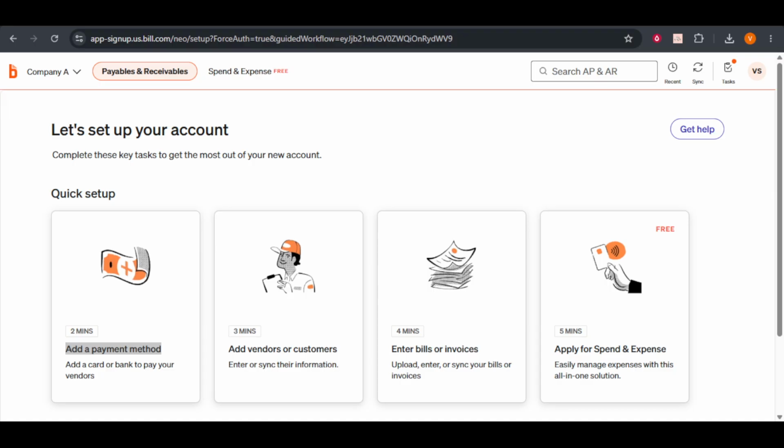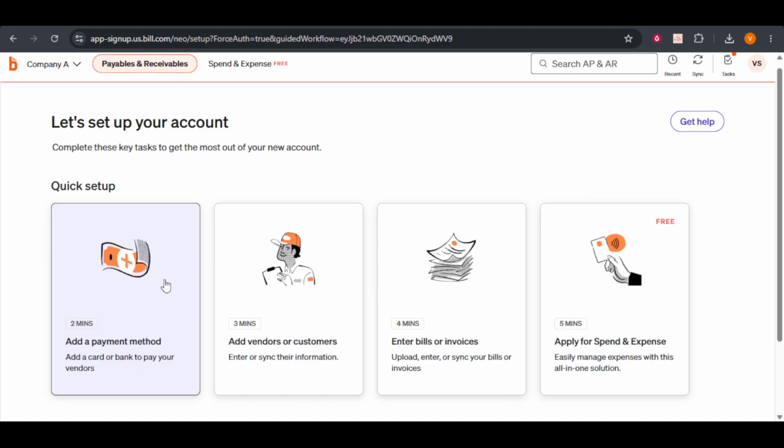The first step is to complete the quick setup. Once you've logged into your Bill.com account, you'll be guided to the setup page. This is where you'll set the foundation for your financial operations, so take your time to ensure everything is entered correctly. The quick setup will guide you through the essential steps needed to get your account up and running.